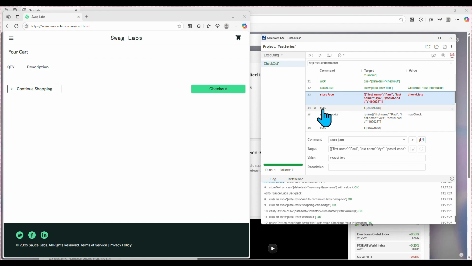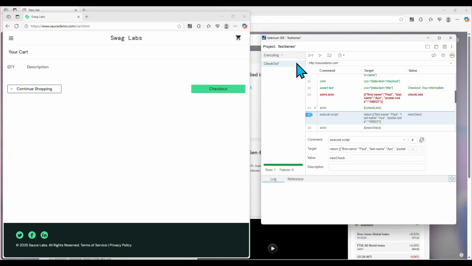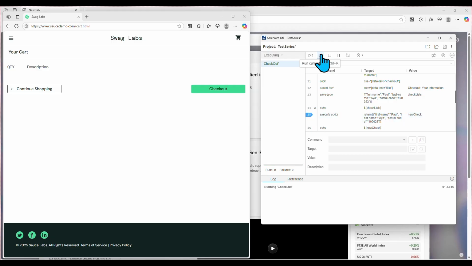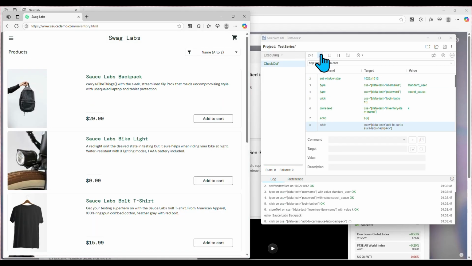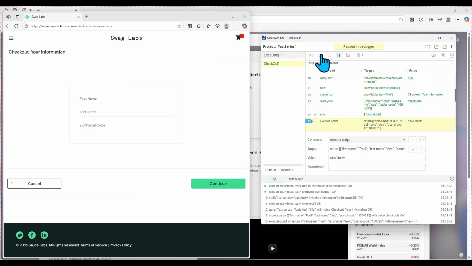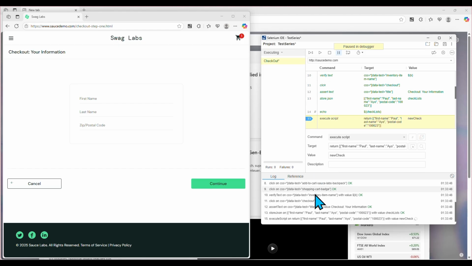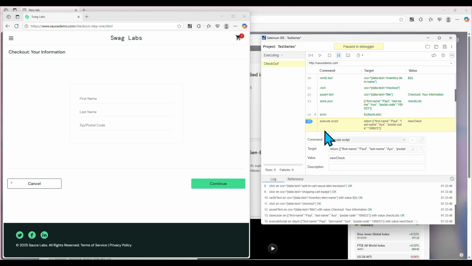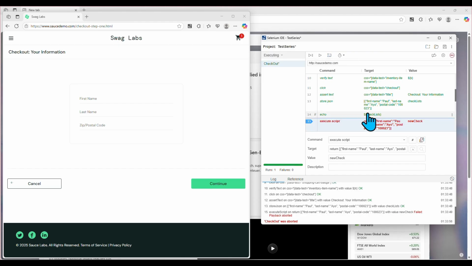So if I proceed to run this, let's put a pause here and let's see what echo would return. Clear, run. Okay, we can't see that because echo is commented. So I'll remove the comment.